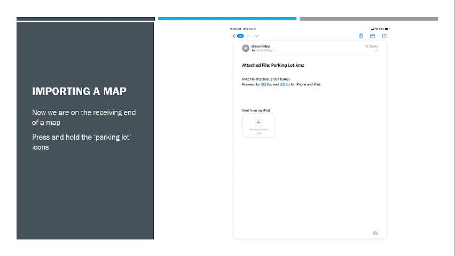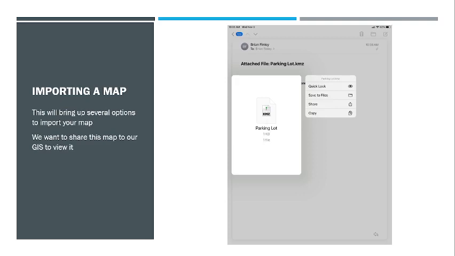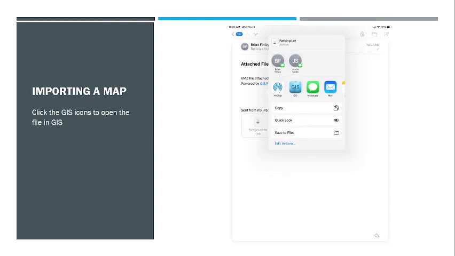So now let's talk about importing a map. Let's say we're on the other side of this email and someone has just emailed me a map. This is what I'll see when I open up my email. I simply click on the parking lot icon, hold it down, and this will pop up. If I want to view it in GIS, I'm going to click the share button. Then you click your GIS button and it'll send the KMZ to your GIS.